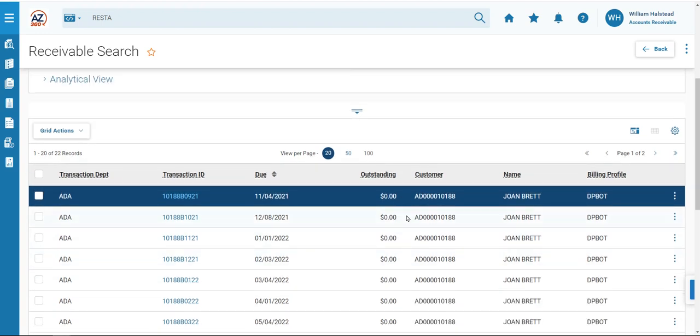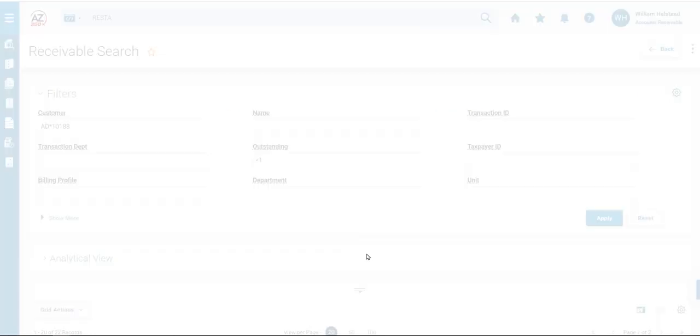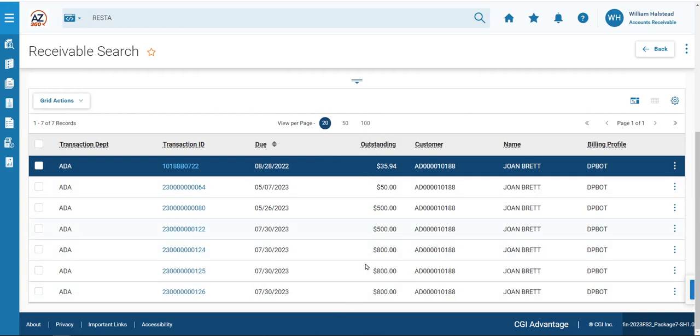One way to better organize your information, if a user only wants to see what outstanding REs the customer has on account, you can scroll up to the outstanding field, enter the greater than and then 1, click Apply, and now only outstanding REs with an outstanding balance will show in the grid at the bottom of the screen.